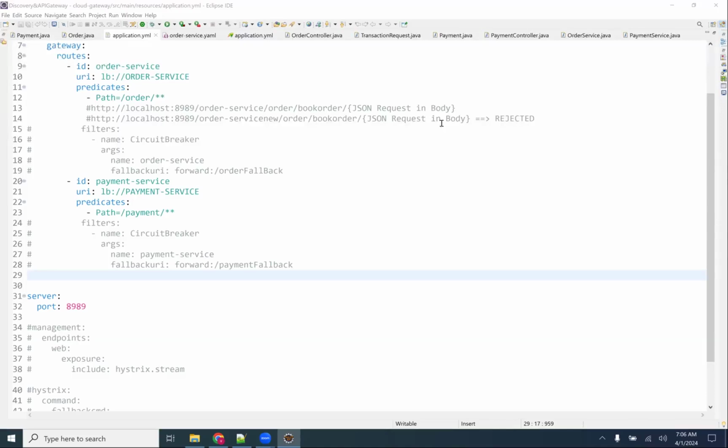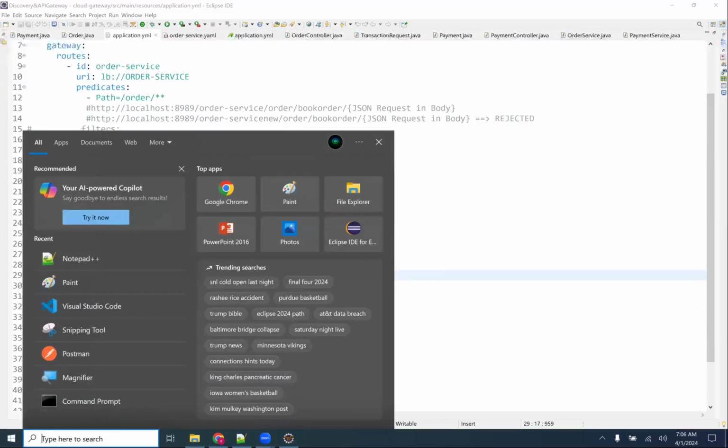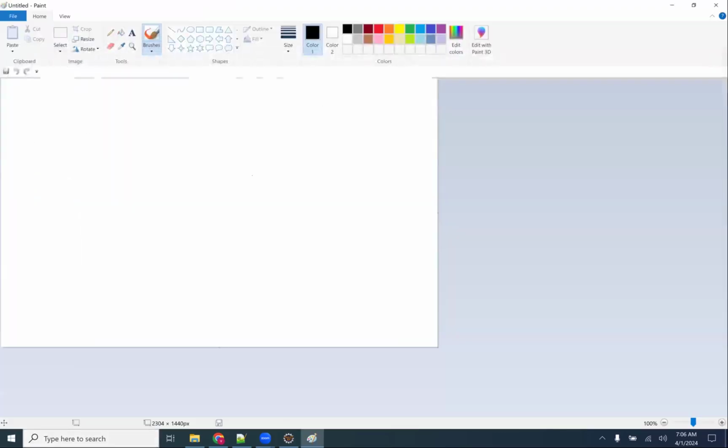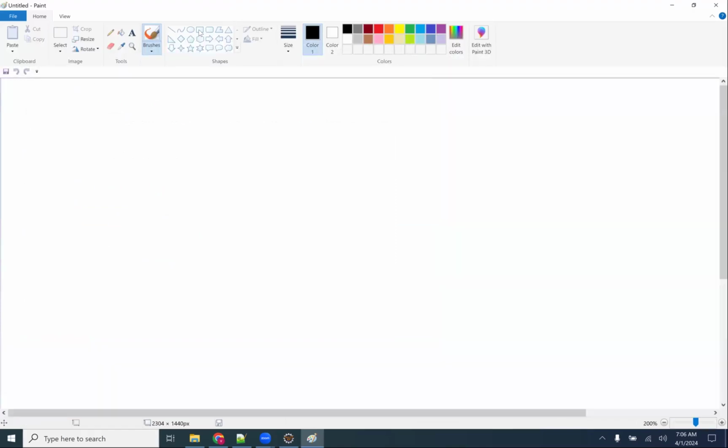Okay. I hope everyone is good. So let me go to the next pattern here, guys. The next pattern which I want to go to is the circuit breaker pattern.